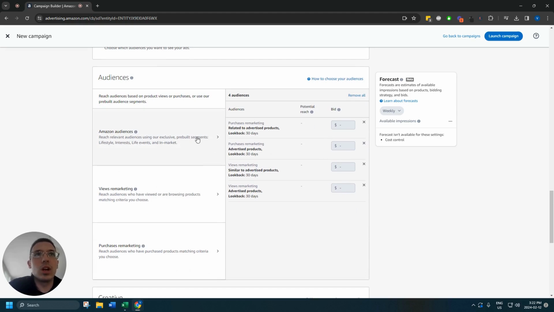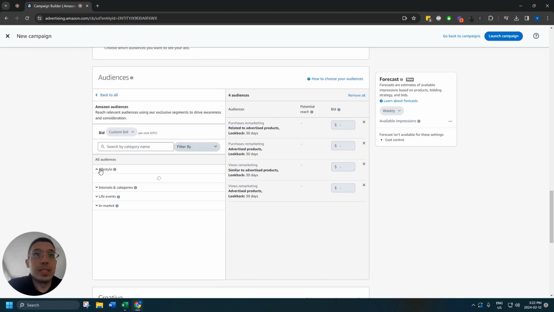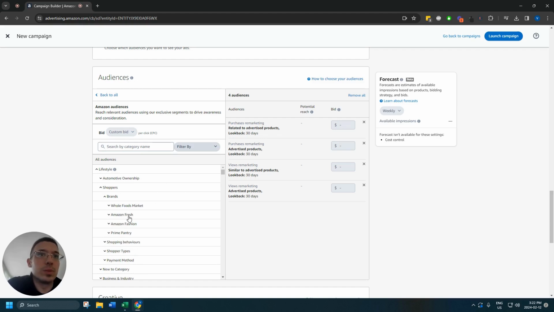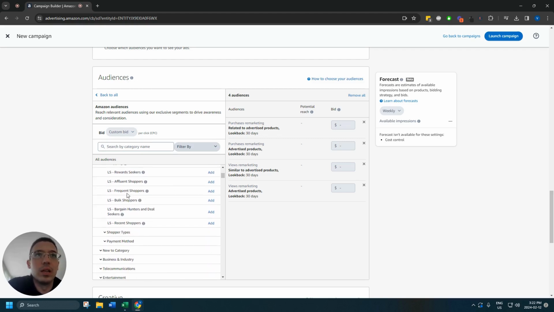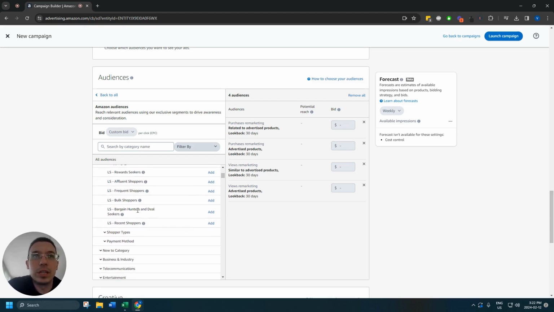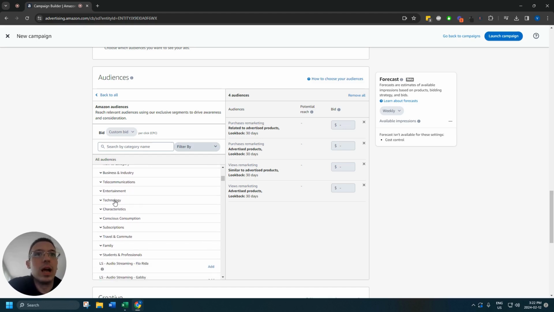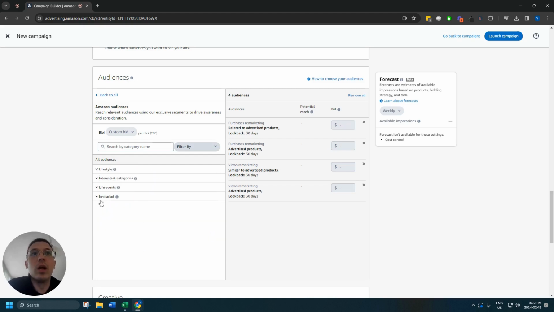Amazon audiences are kind of like Facebook audience segments. Basically, you can see that they buy specific types of Amazon brands, their shopping behavior types. They might be interested in bulk. They might be considered affluent. They might be considered bargain hunters. They might have bought recently. You have a ton of options here. It can get fairly overwhelming if you're just starting out.